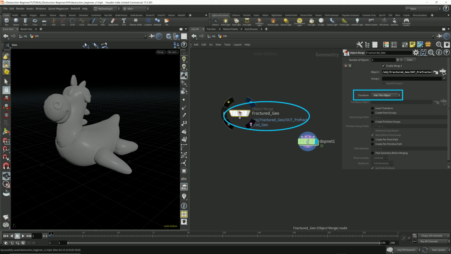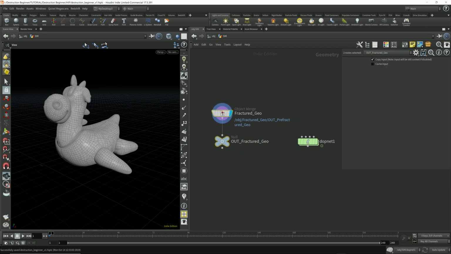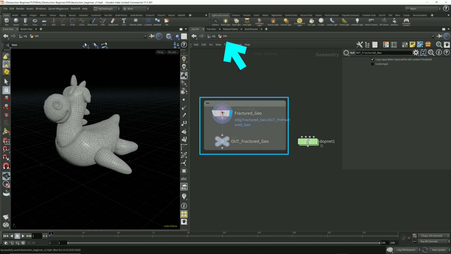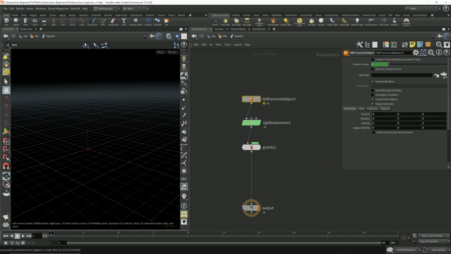I'm going to rename this node. Transform into this object. I'm going to change this to hide other objects so I know exactly what's in this context. Then I'm going to add a null. So this is a habit of mine that I like to import everything into the simulation context before importing it into the network. I feel like this is more organized. You don't have to do this in order to have it functional. So let me go in here first. Let me show you how I hook it up first.